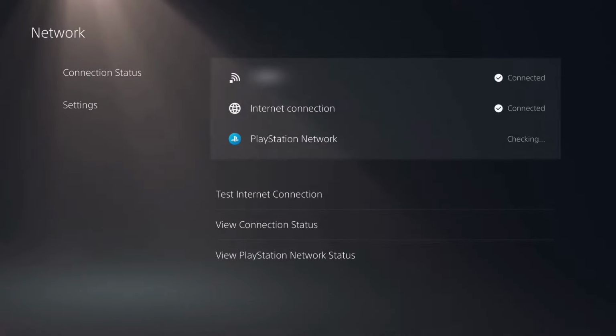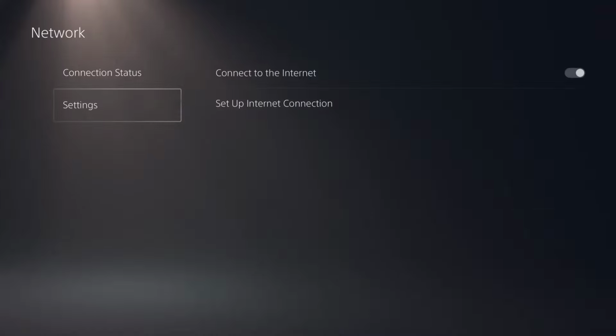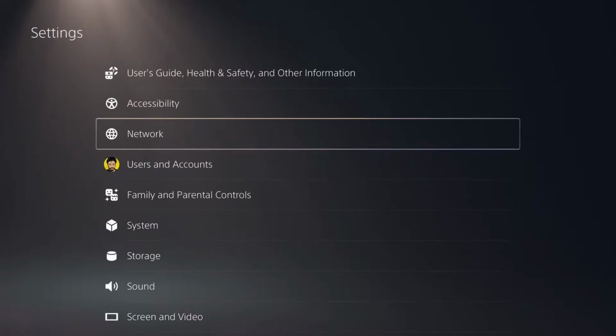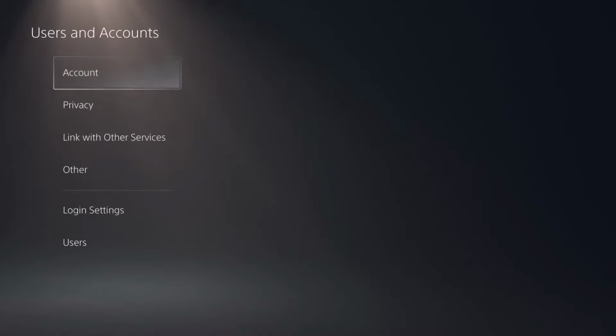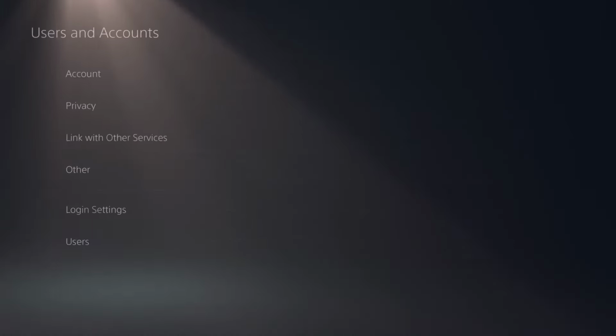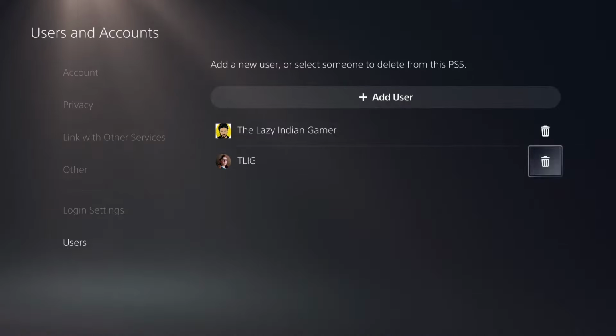Network settings, obviously I need to blur that out. So you can set up your network, change things around, and maybe just see your network settings, connect to the internet, set up internet connection. Users and accounts, again we saw this, your account, privacy, users, etc. Now I'm going to show you how to delete that user we created earlier. Just go ahead and click on that and it will delete the user.